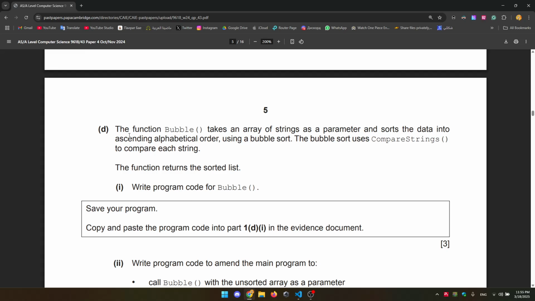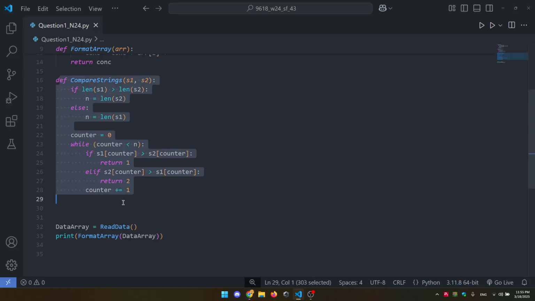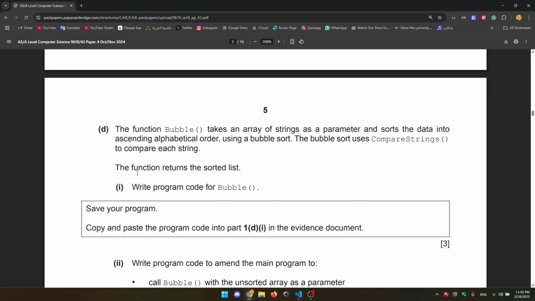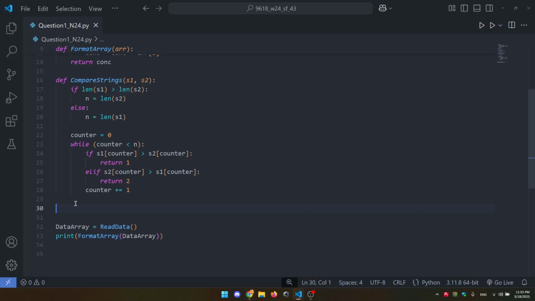The next question is: the function bubble sort takes an array of strings as a parameter and sorts the data into ascending alphabetical order using bubble sort. The bubble sort uses compare strings to compare each string. So we're going to use the function that we just created in the bubble sort algorithm. The function returns the sorted list.